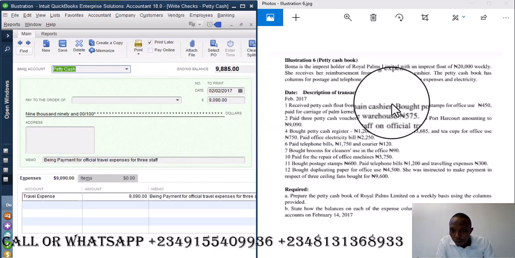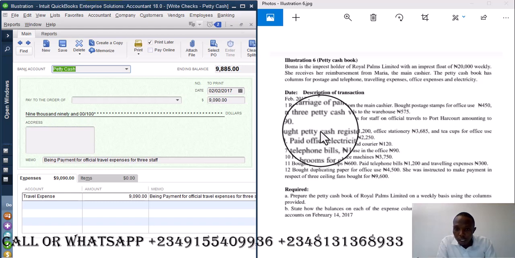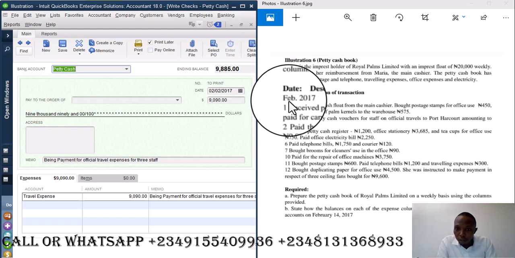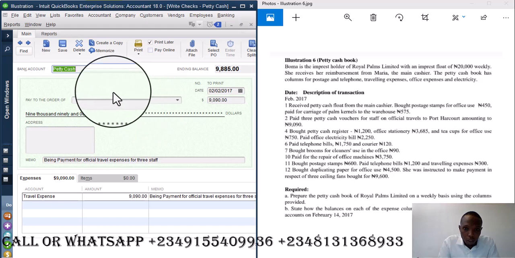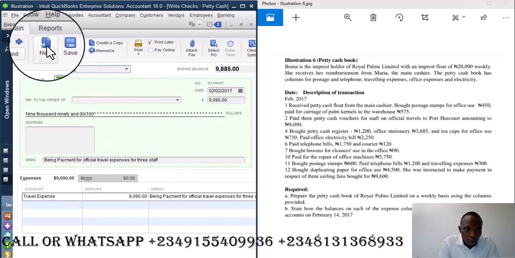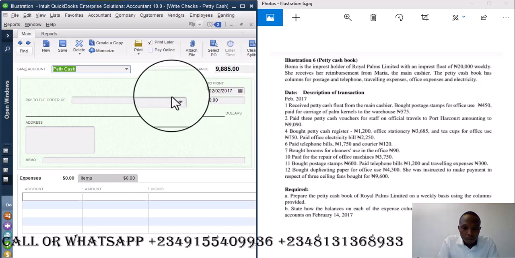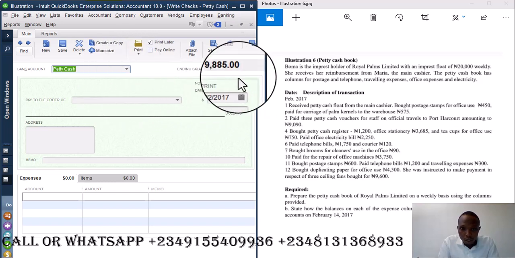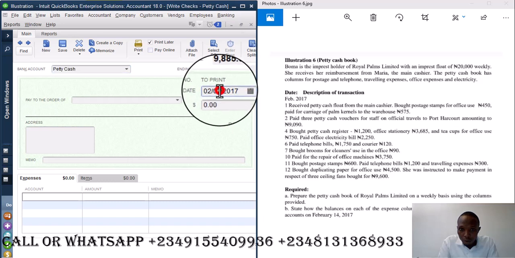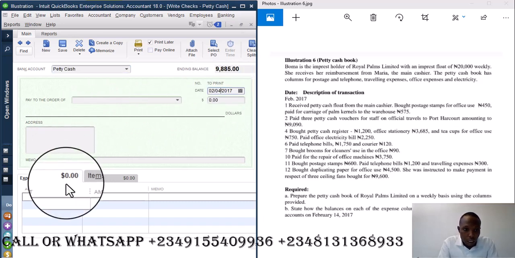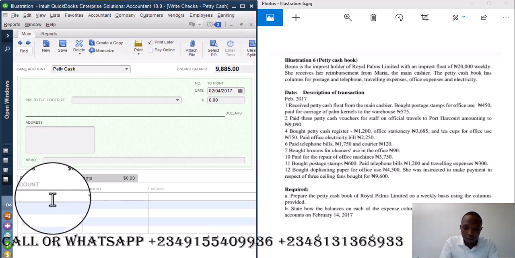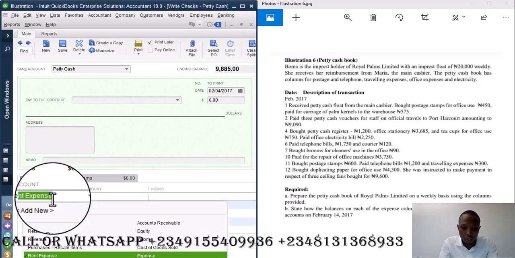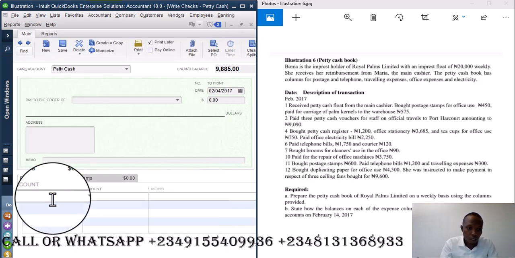Go ahead. Now the next here, bought petty cash register on 4th of February. Bought petty cash register 12. So let's just do our transaction from here. I think we've saved this already. So let's just go to new. Okay, this is the balance. So this is on the 4th. So I just come here, 4th. Then I go to, what did I call it again? Petty cash register. I don't think we have petty cash register. Let me search for register. We don't have register, so I can just create new.